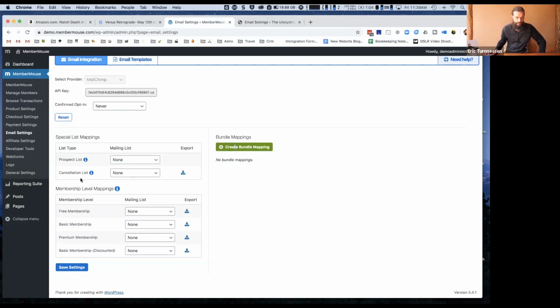Terry's asking, will MemberMouse integrate with Mailer Lite? We don't have a native integration with Mailer Lite, and we don't have any plans to do an integration with them. However, it is possible that you could build an integration and go with Mailer Lite. If you really wanted to use them, you would just leverage our push notification system.